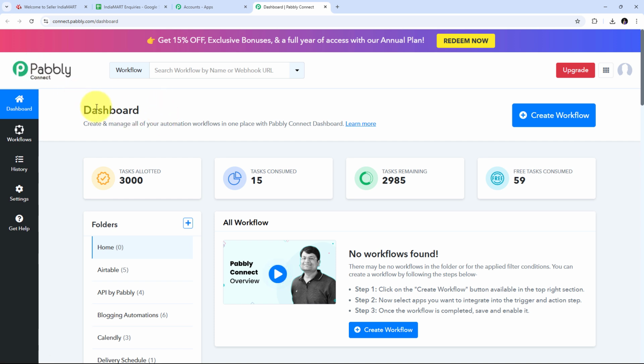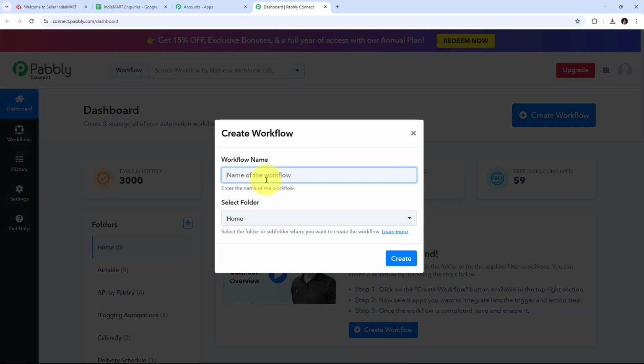Now here in the dashboard, I need to create a new workflow, and for that I'm going to click on this create workflow button and this window will pop up. Now here I need to name my workflow, so I'm going to name it as my objective, which is to add IndiaMART leads or inquiries to Google Sheets for home textile and furnishing business.